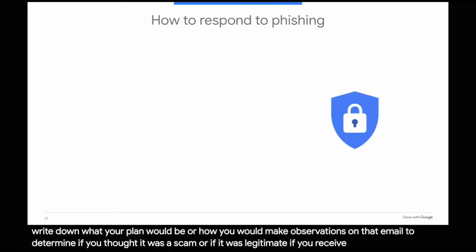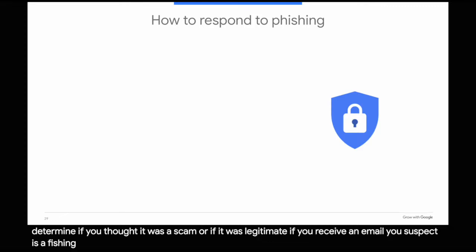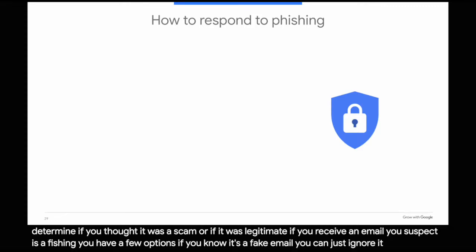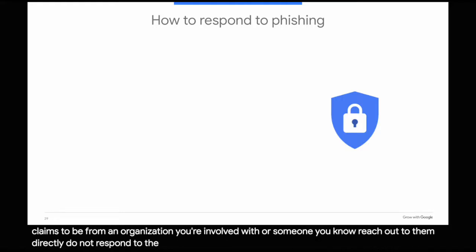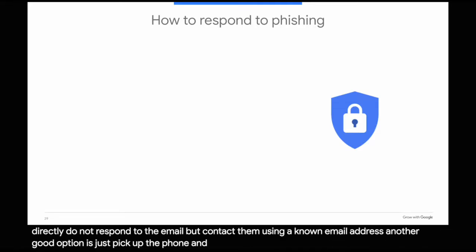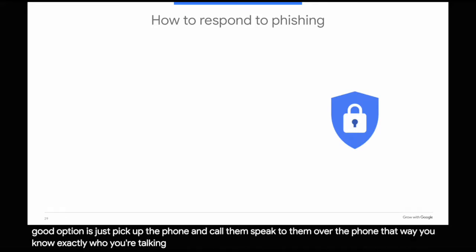If you receive an email you suspect is a phishing, you have a few options. If you know it's a fake email, you can just ignore it. If the email claims to be from an organization you're involved with or someone you know, reach out to them directly. Do not respond to the email, but contact them using a known email address. Another good option is to pick up the phone and call them, speak to them over the phone. That way you know exactly who you're talking to. Do not click any links or open any attachments.